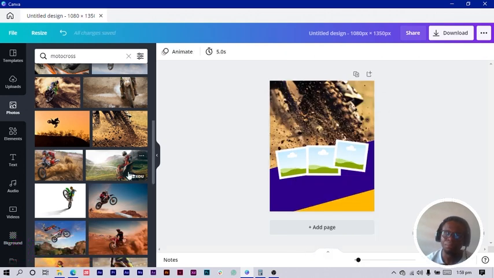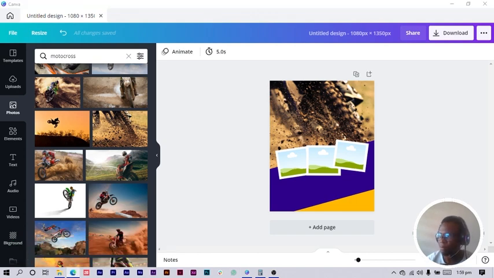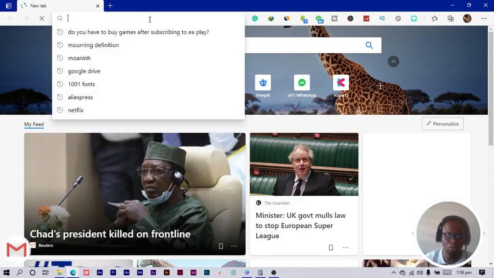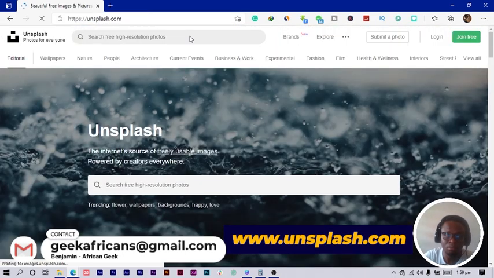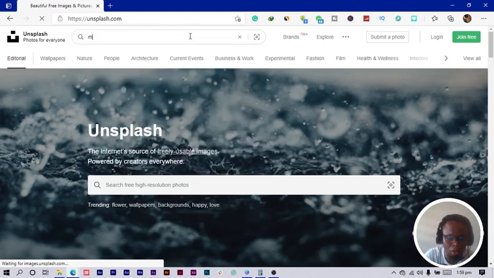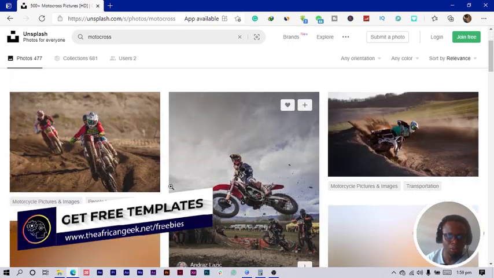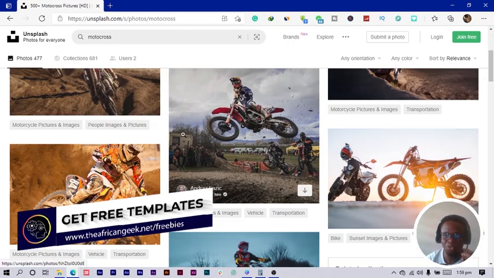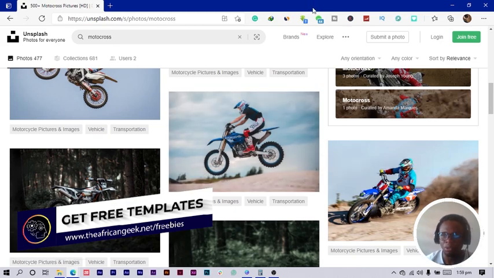And this is a pro image. Just in case you're using the free version of Canva, let me pull up this tab over here. You can go to Unsplash, unsplash.com, and you can find some interesting images here. So if you search for moto cross, you would get some cool free images from here, so that you don't feel left out.